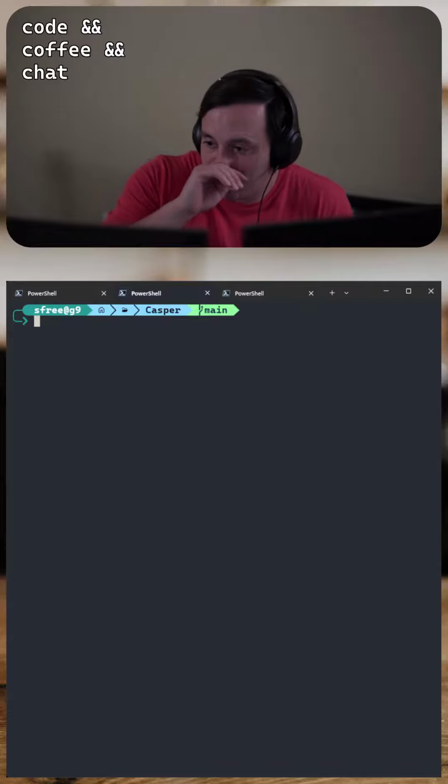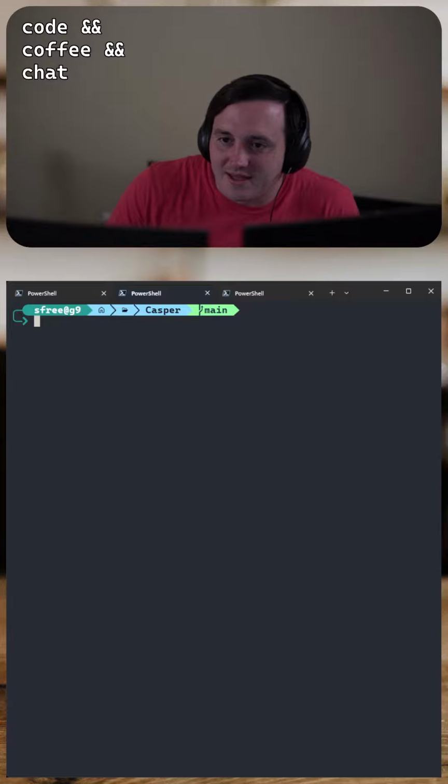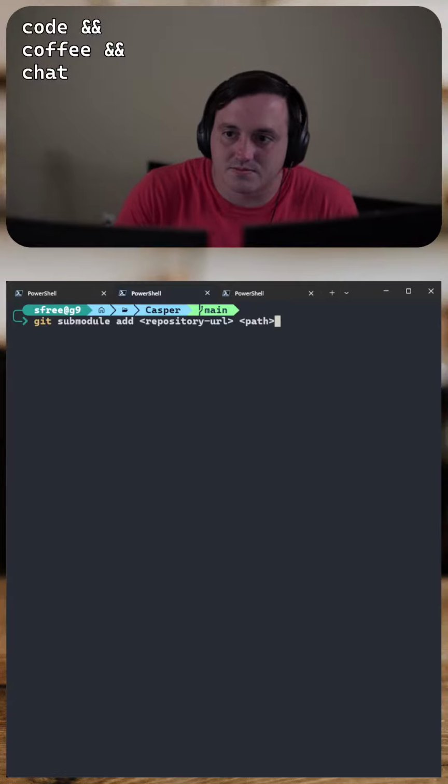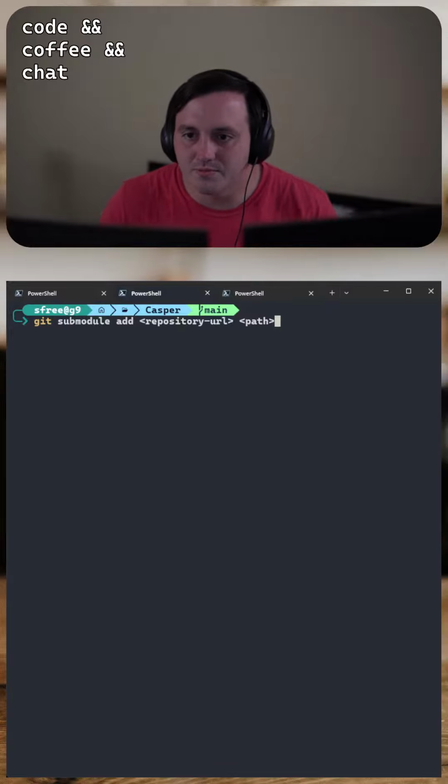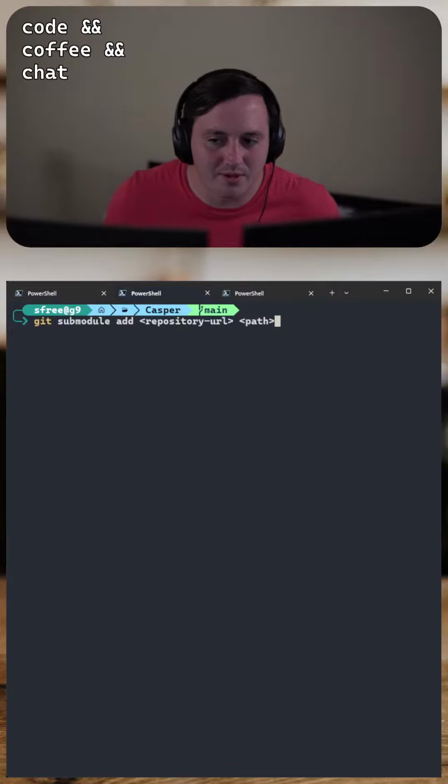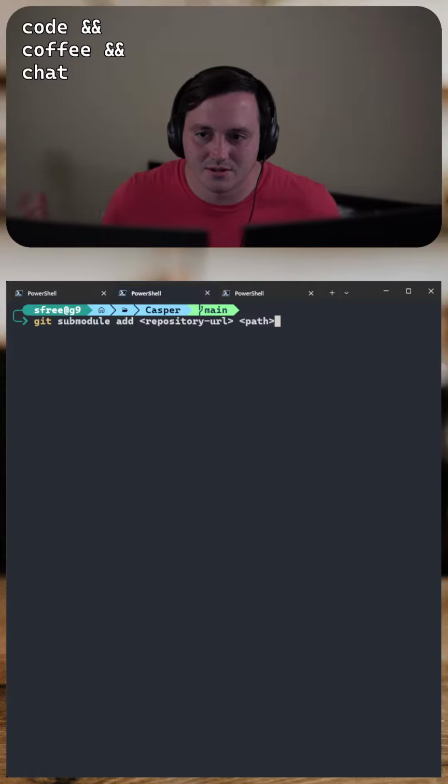But I don't know, I think Git submodules are kind of interesting. In this case, I don't want to publish my own version of Gemini.net. I just want to use my forked version of it until they publish a fixed version.